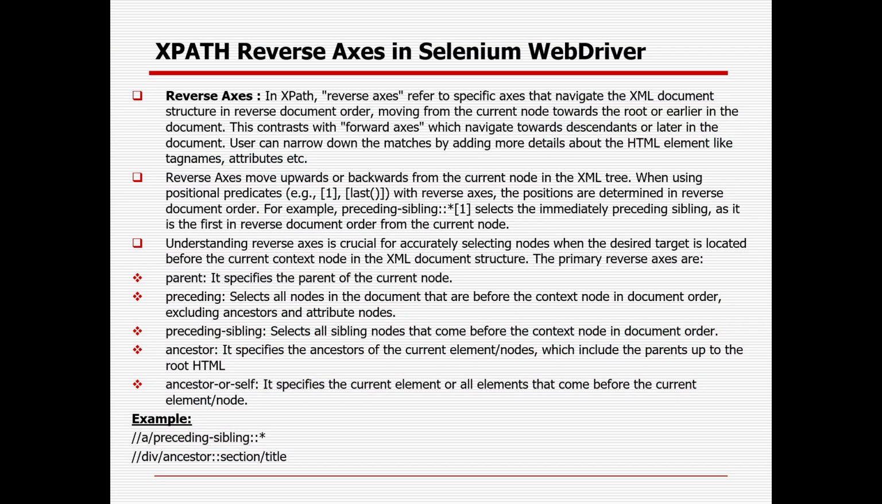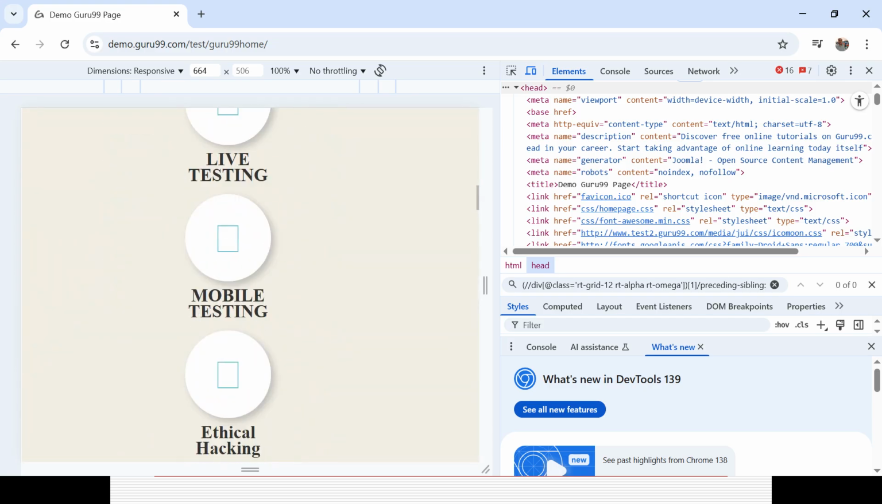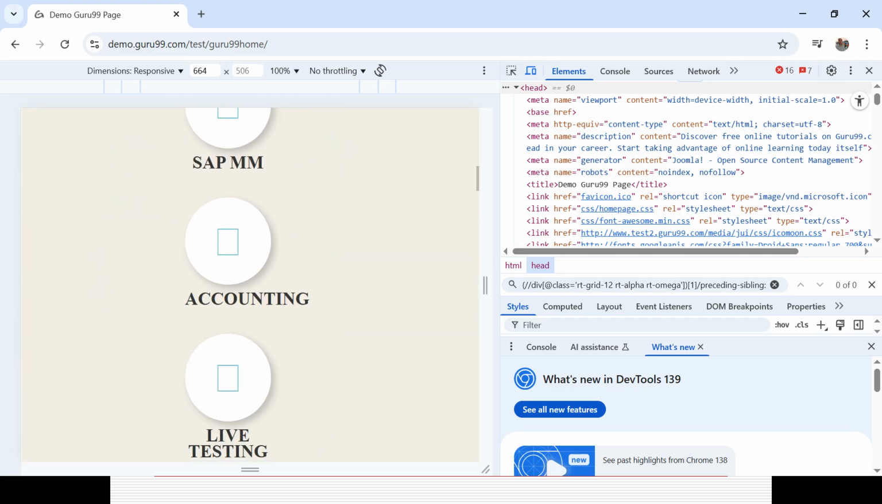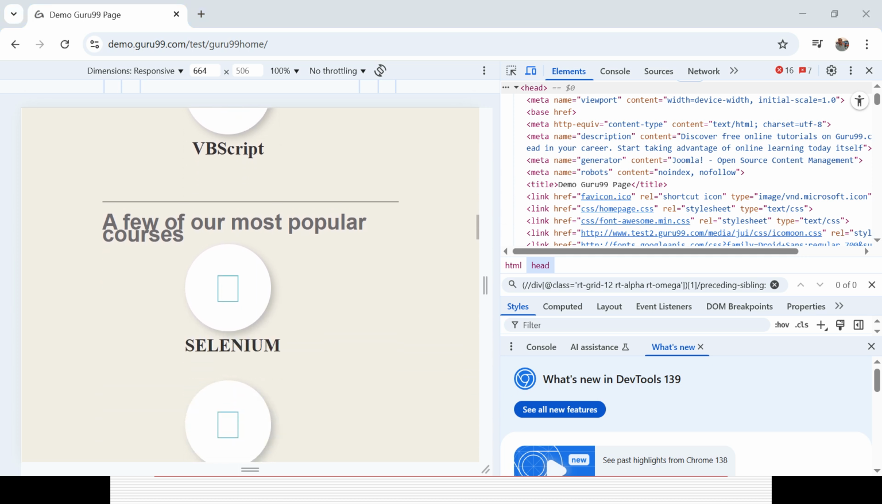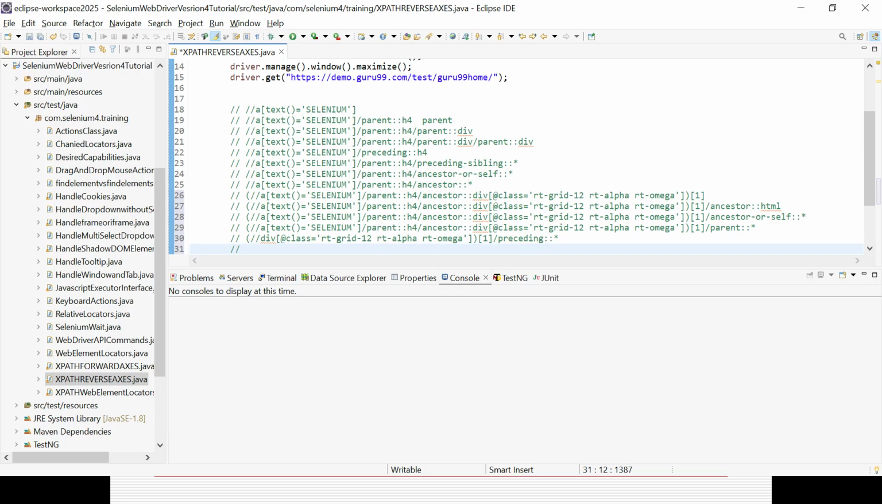Now let's see the implementations. Okay, so what we will do, we will try to use something called the ancestor. Okay, we can go here. Let's identify the selenium element, whatever we identified, right? What is the way we identified? This is the way we have identified. Let's give it.